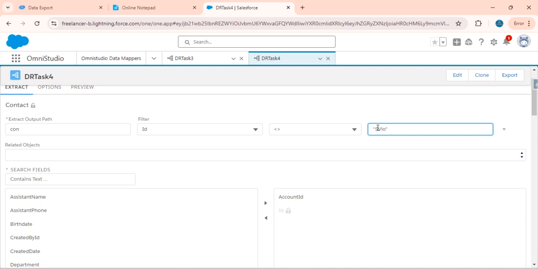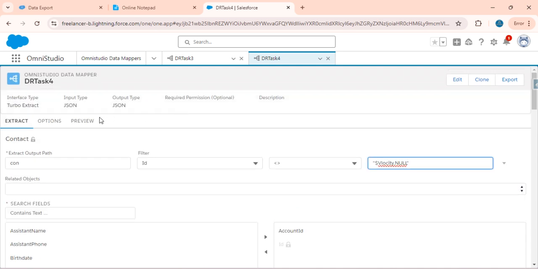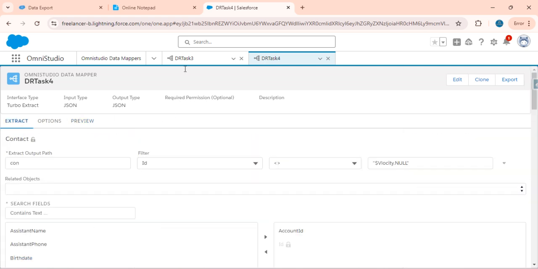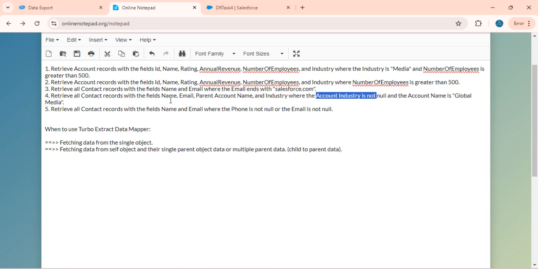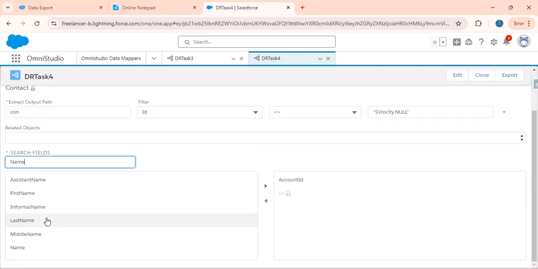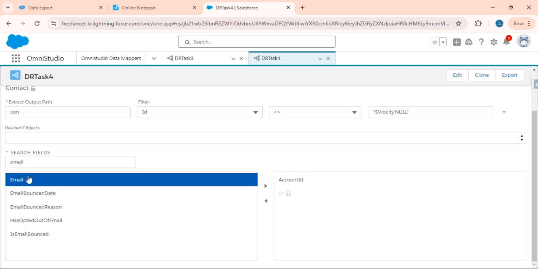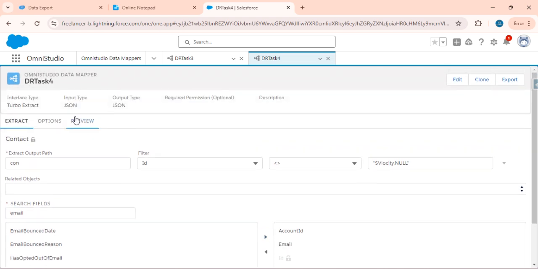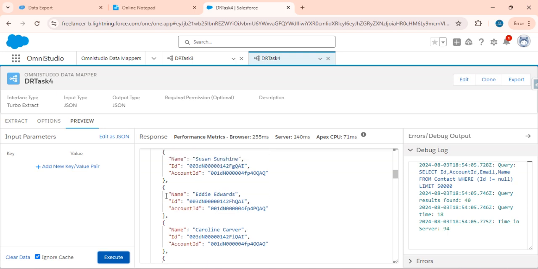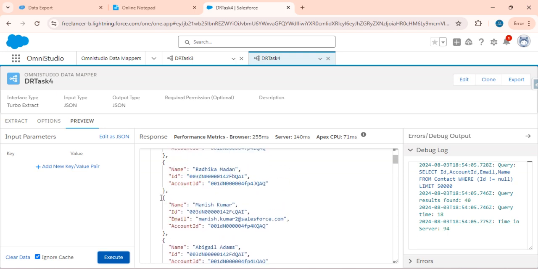Dollar city dot null. Yeah, we got the result. After that we will add what fields we need to fetch: name and email from the contact. Name, email. Yeah, we got the response. And if you see the data, we got name, ID, email, and account ID.